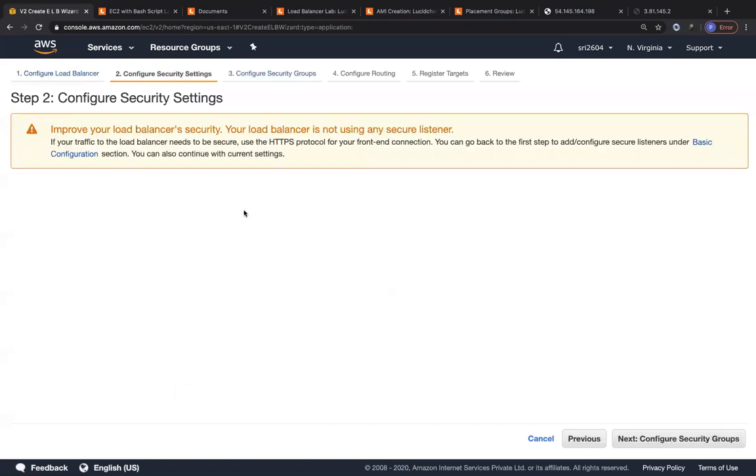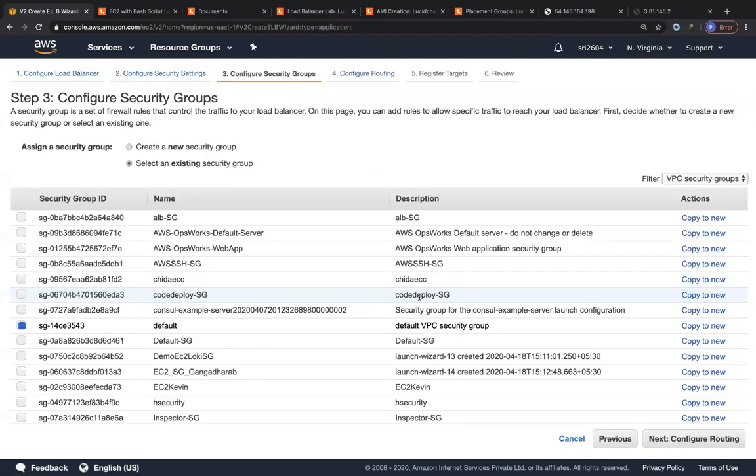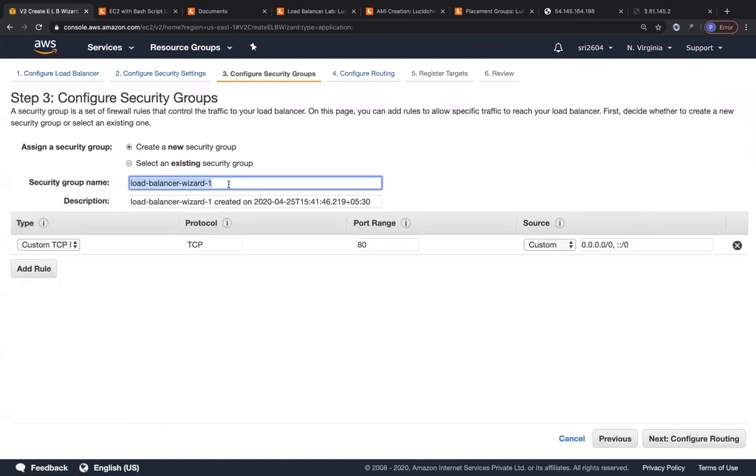In the security settings, you can see that it's giving you a disclaimer stating that you're not using HTTPS, but we don't have HTTPS on our load balancer nor on our EC2 instances. So we are going to skip this right now and go to the next security group. Just like your EC2 instances have security groups, your load balancer also has a security group. I'm going to create a new security group for the load balancer.